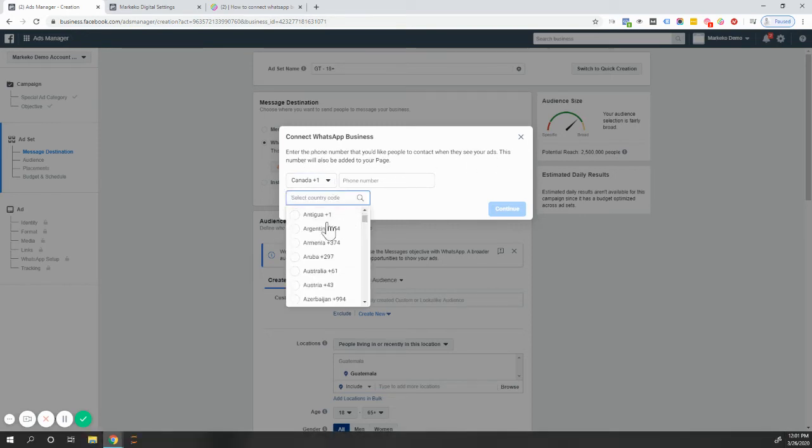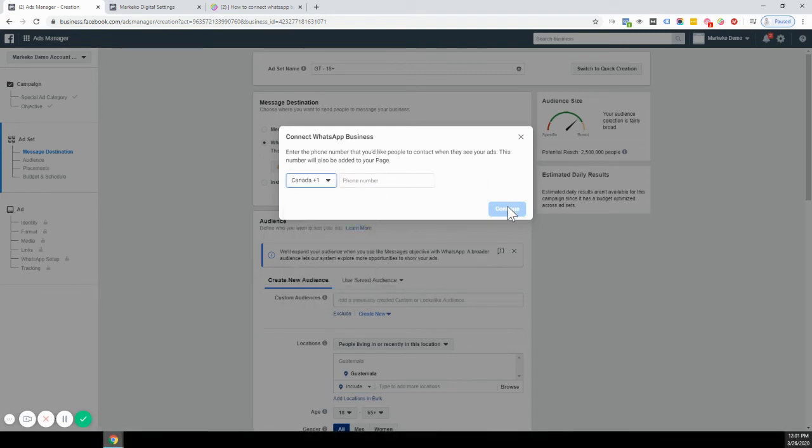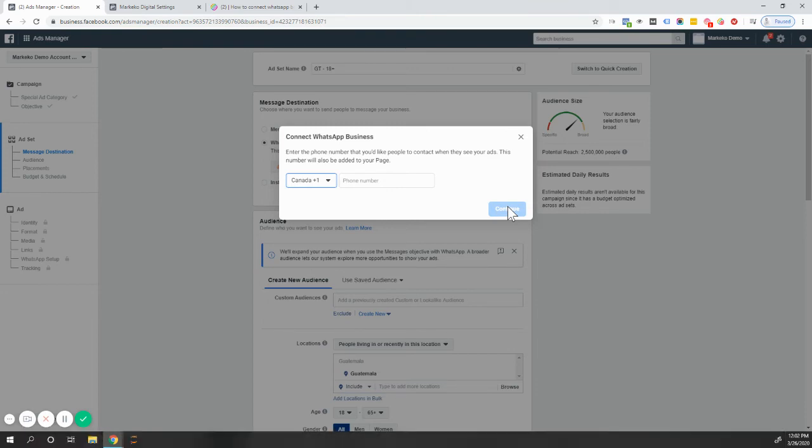So you go to your country code, you add your country code, you add your number, you go to continue, and this is going to send you a PIN that you're going to have to enter, confirm, and that's how you basically connect your WhatsApp business with your fan page as well.